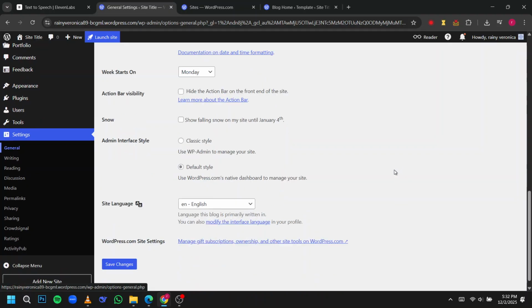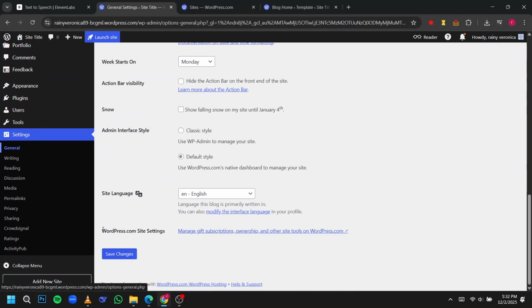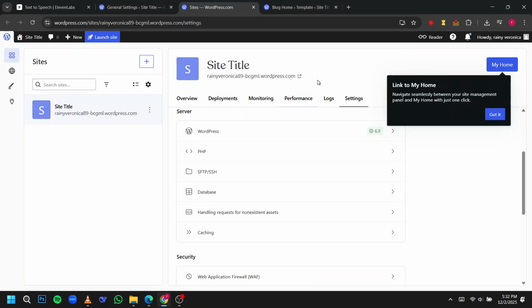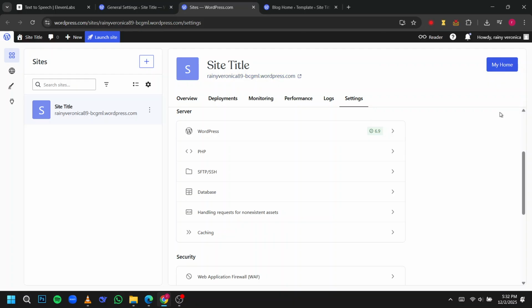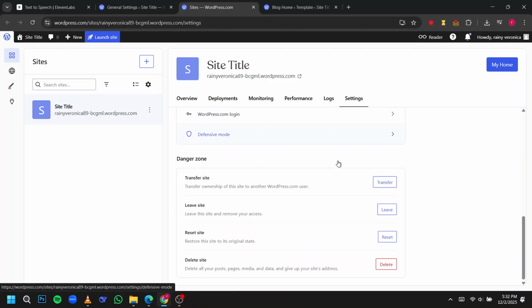Once you're inside, look for the section labeled Site Settings. This page gives you access to visibility controls, subscriptions, ownership settings, and various tools for managing your site more deeply. As you scroll through this page, you'll eventually reach the bottom where the more serious actions live, including options to reset your site or delete it entirely.